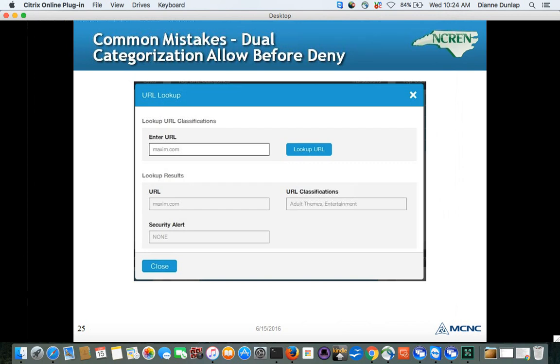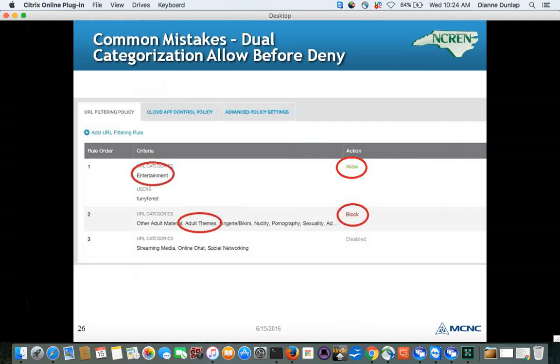But sometimes what we see is where folks enumerate allow rules prior to block rules, as we're showing here. So we have in rule number 1 an allow for entertainment. And we really limited it to one of our people, our user called Furry Ferret. And our rule number 1 is happening prior to rule number 2, in which we block adult themes.